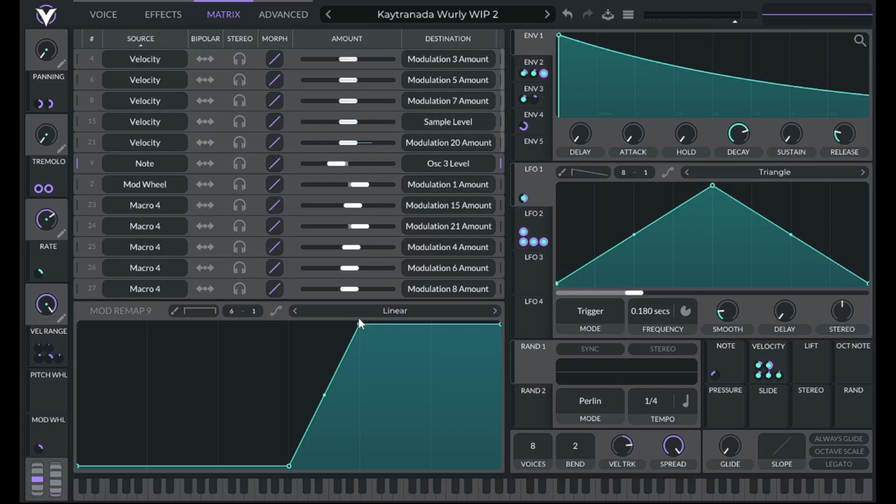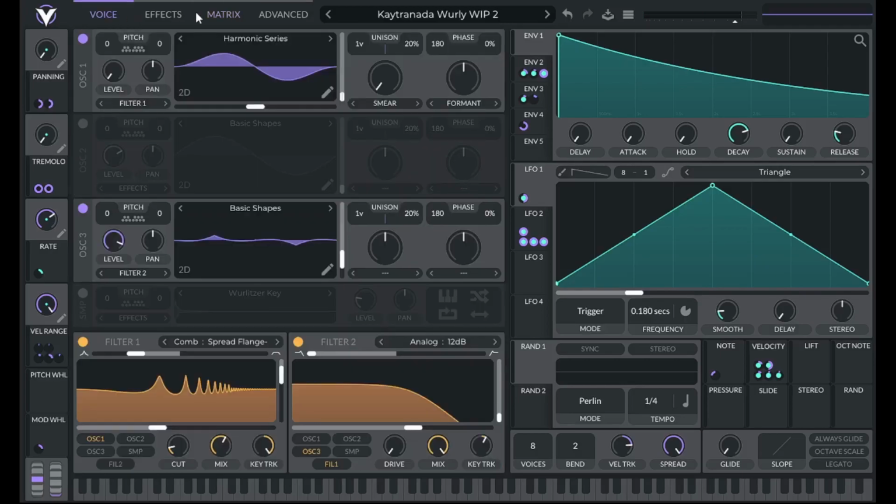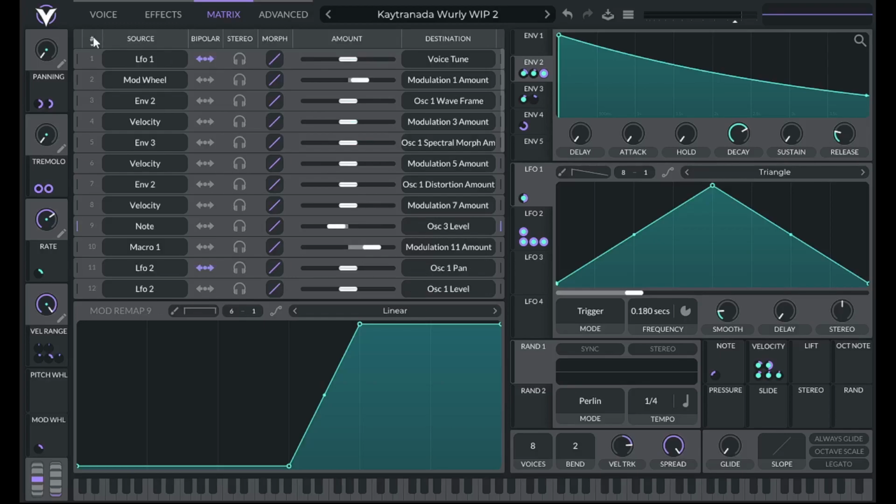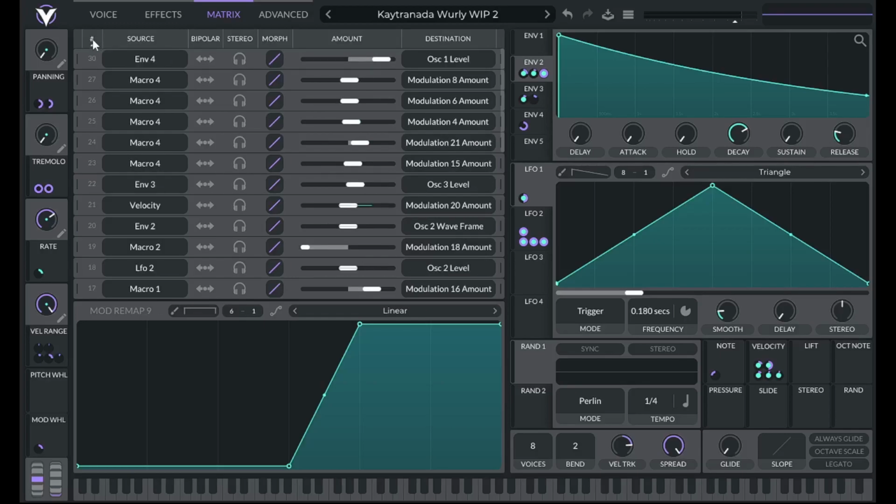So now I want to do that same process, but for some more modulations. This is a bit complicated because the smear modulation is being controlled by envelope 2. That modulation is being controlled by velocity. And then that velocity modulation is being controlled by macro 4. So you kind of need to follow the trail of breadcrumbs here to find your modulation, and you can do that by going through the matrix, sorting by source, sorting by destination, sorting by modulation number, and then finding out where that modulation is taking place.